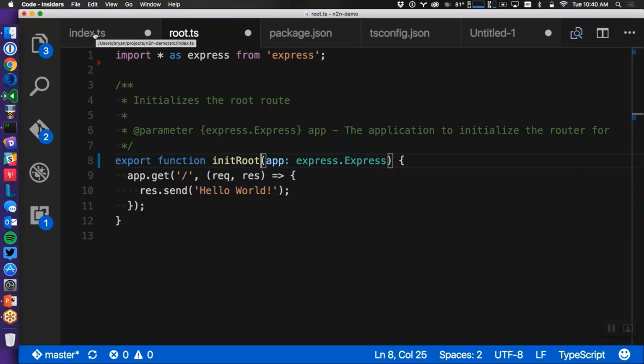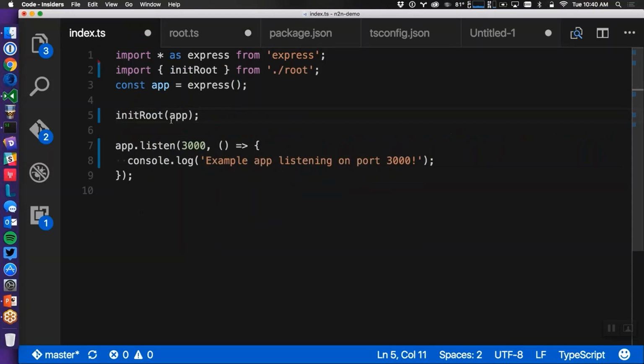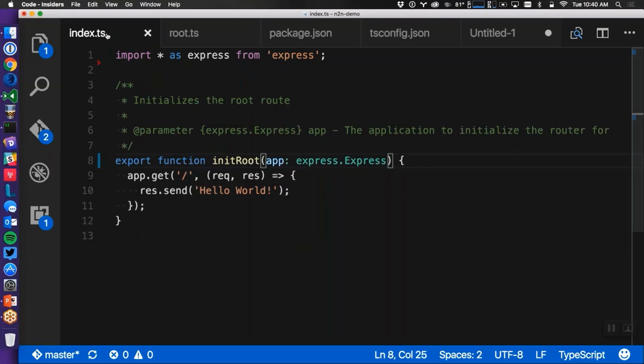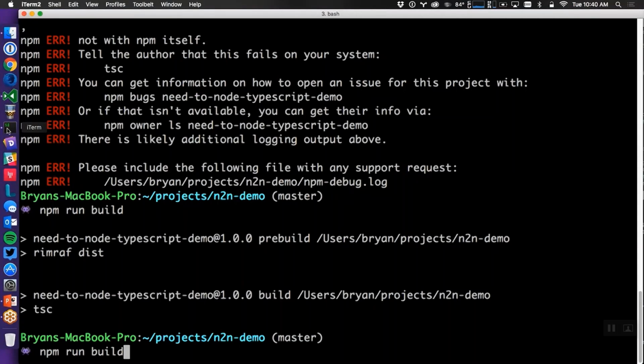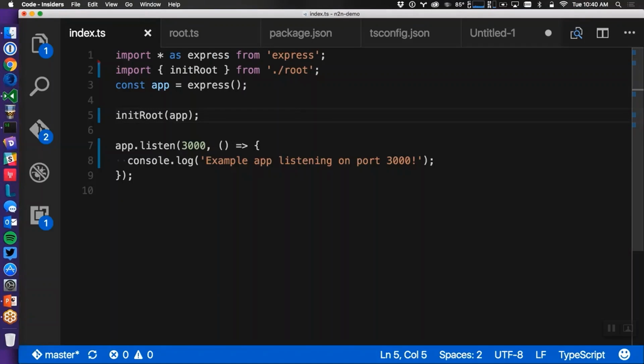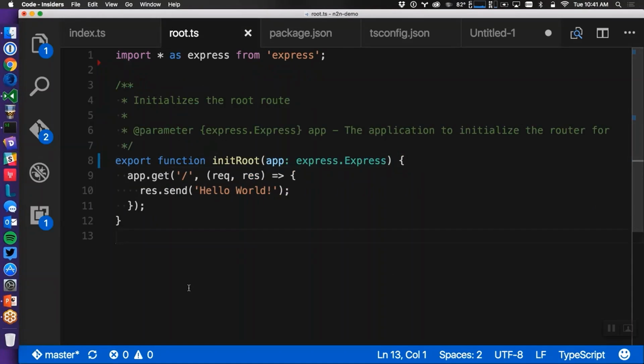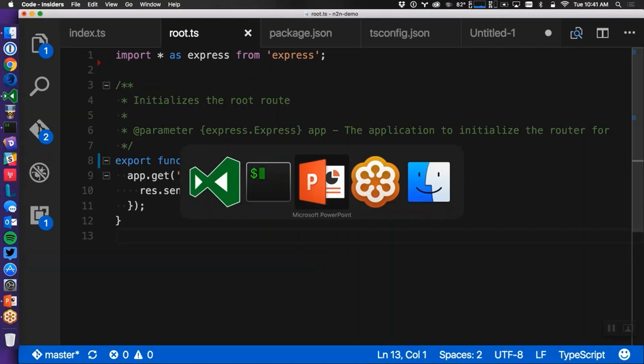We see it renamed here, and oh, look at this. It says it made changes in index.ts as well as root.ts. We can go over here, we can see it automatically renamed init root in the import and in the call right here. And so we save both of these files, compile again, and we see that it worked. So we got a refactor that we have complete confidence was done correctly, and it only took a couple of seconds. And so now we have a complete TypeScript application with a lot more type safety that's a lot easier to develop. And so that's the demo.